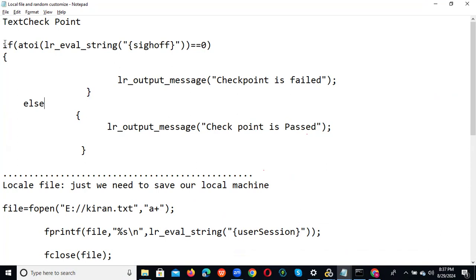So this a2i is nothing but a string, and this is an integer. If you want to convert a string to an integer, we can use the atoi or itoa function. And here you can observe lr_eval_string. What does lr_eval_string mean? If you want to read that value, then we can use lr_eval_string.